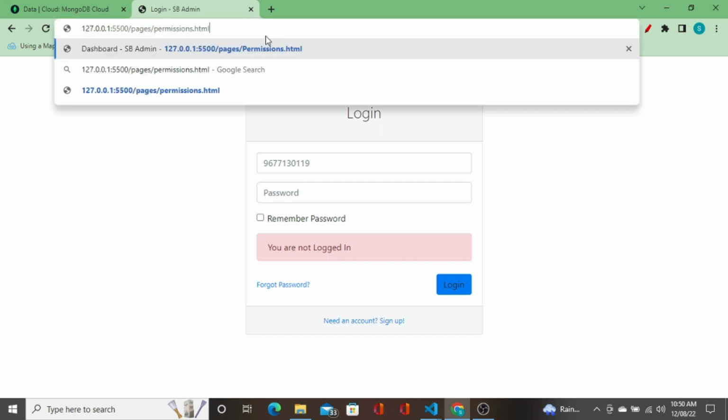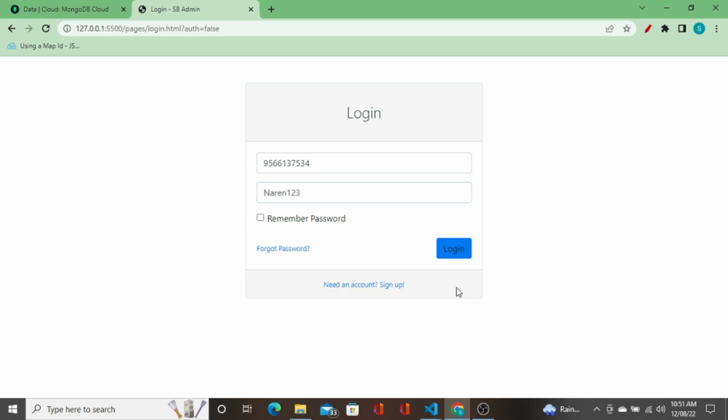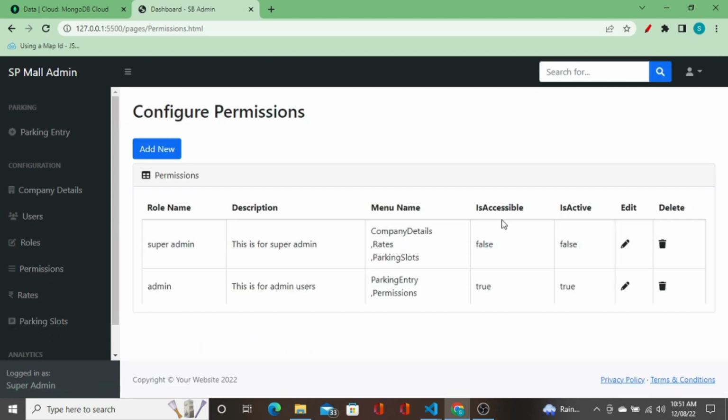Now when I try to enter the permissions page by changing the URL, check what happens. It will not allow the user to view any page. It immediately redirects the user to the login page with this message. Now let me log in again. I'm entering the username and password, and when I click on login, you see the page is shown to the user.